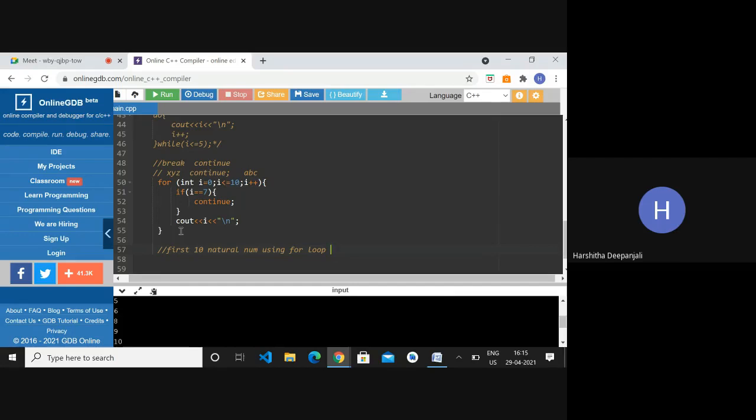So the output should be the first ten natural numbers. I don't want 0. I want it from 1, 1 to 10. Everyone try it out. If you don't practice, you'll never learn programming.